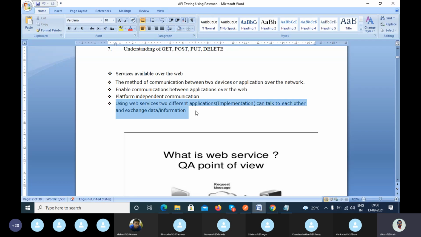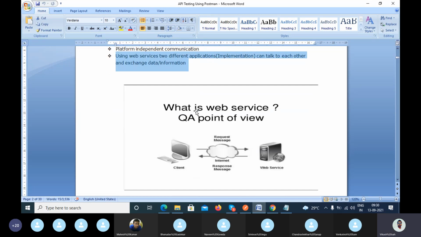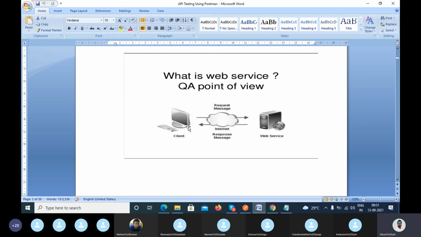The same thing I have written here. Okay, this is the QA perspective diagram, the client and the web service.